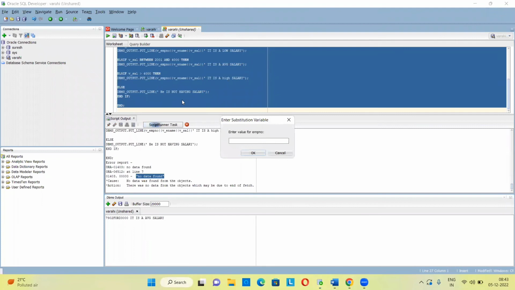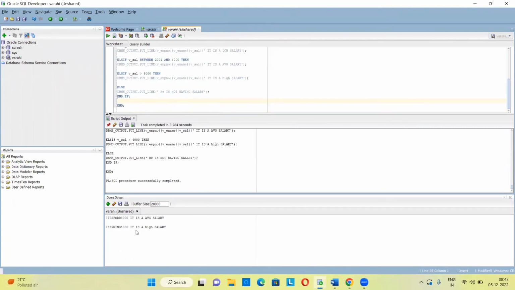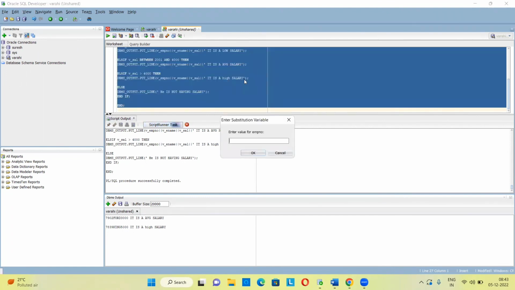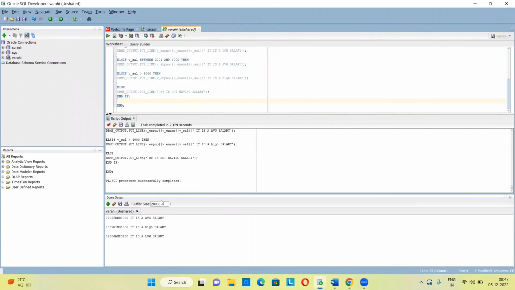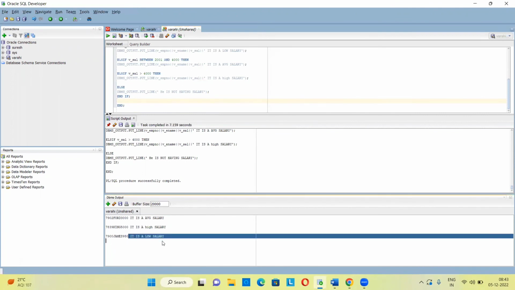But as of now, I want to pass the perfect number, 7839. Successfully completed, and you can see it is a high salary. It's working fine, same like the old program. Okay, so let me pass 7800. Yeah, 950. It's a low salary. Same like the old program.